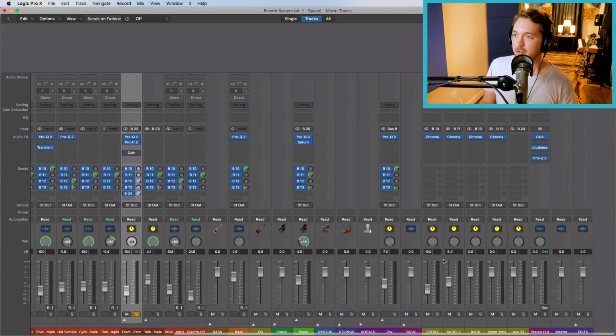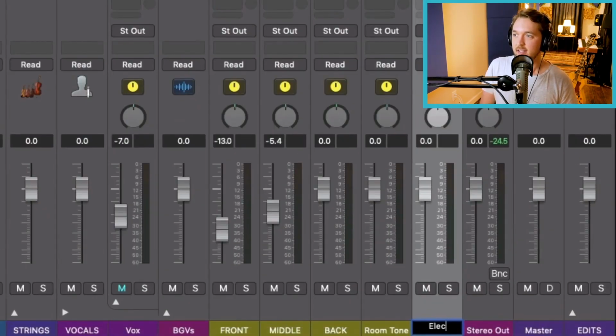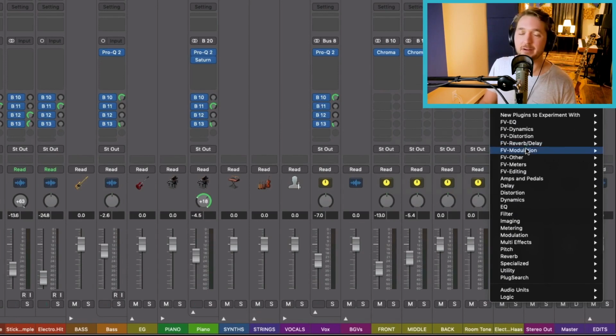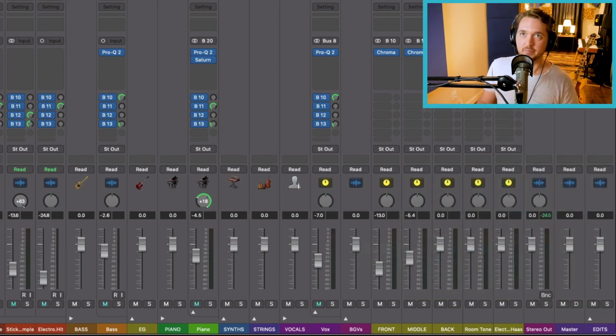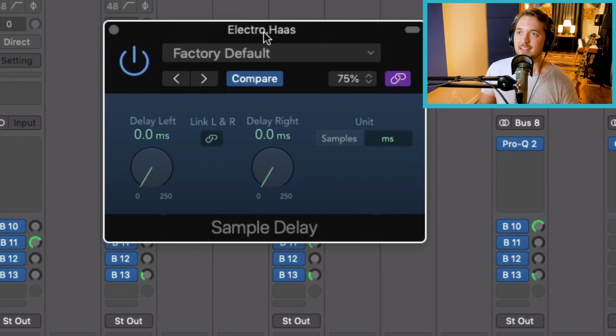Now that I've done that, you can see a new aux track just popped up over here. I'm going to call this Electro Haas because it's with the electro percussion sample. What I'm going to do is grab a very, very fast delay. In Logic Pro, I just want to grab the Sample Delay, which is a free delay that comes with it. I'm going to select milliseconds and link the two. If you remember correctly, the amount that I set my delay time to is going to determine how far my panning is whenever it comes to this type of panning.